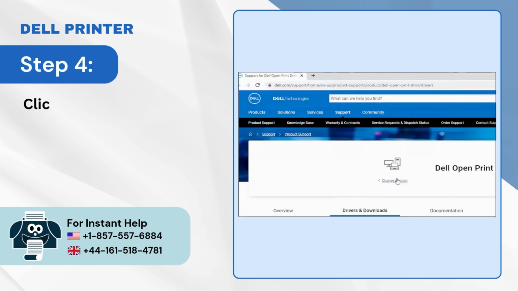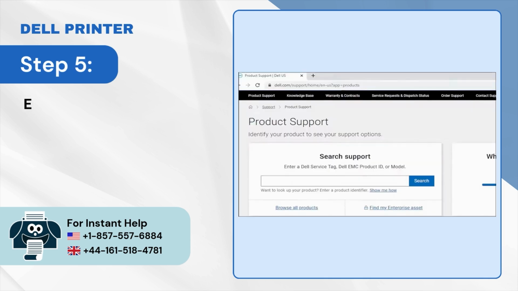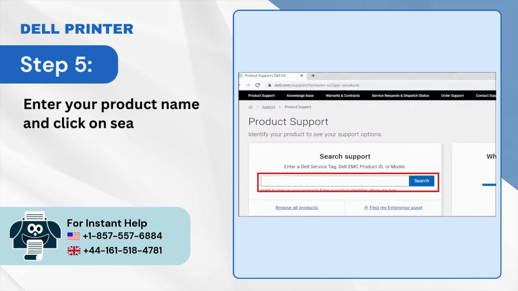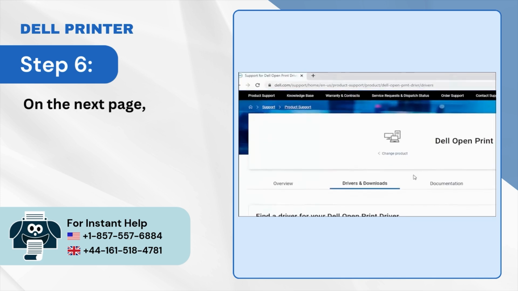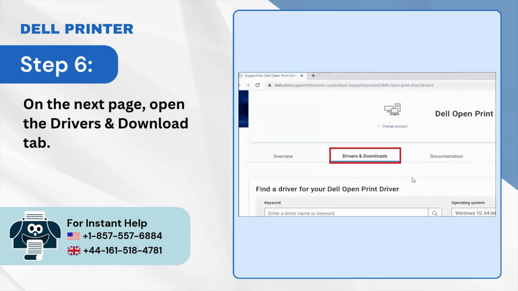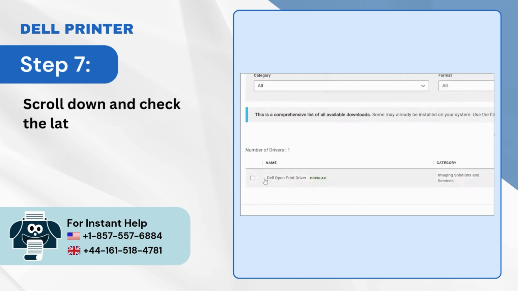Step 4, click on Change Product. Step 5, enter your product name and click on Search. Step 6, on the next page, open the Drivers and Download tab. Step 7, scroll down and check the latest printer driver.